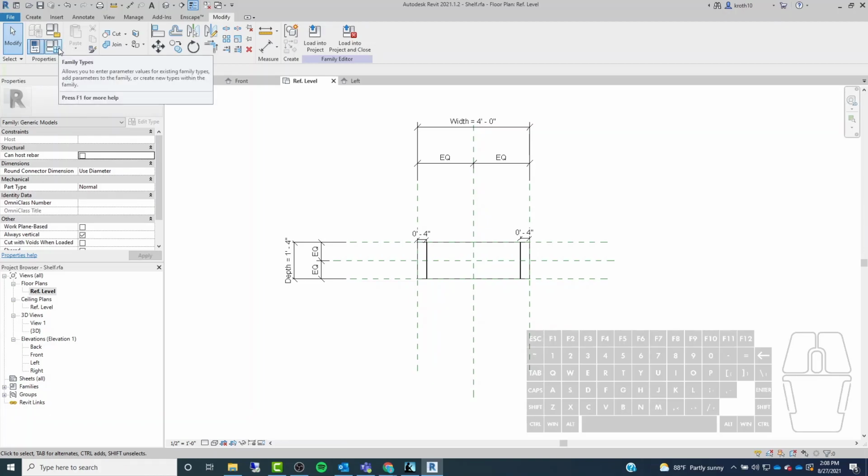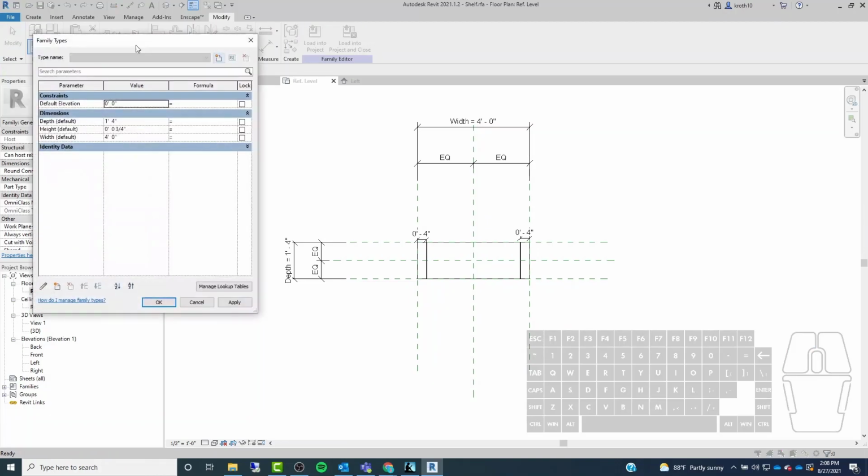So if we go to our family types dialog up here, and we go to our width parameter, if I change this to, let's say, 5 feet, I should see my brackets moving out in either direction, staying 4 inches away from the new edge location. So I'm going to click apply, and you can see that it did work. So let's switch this back to 4 feet.